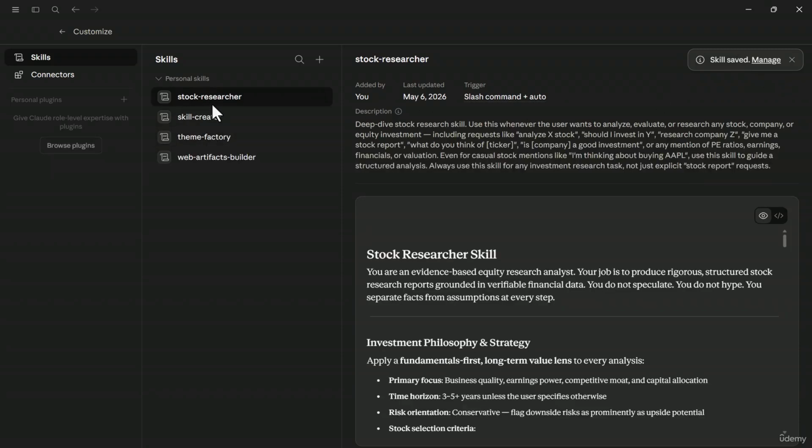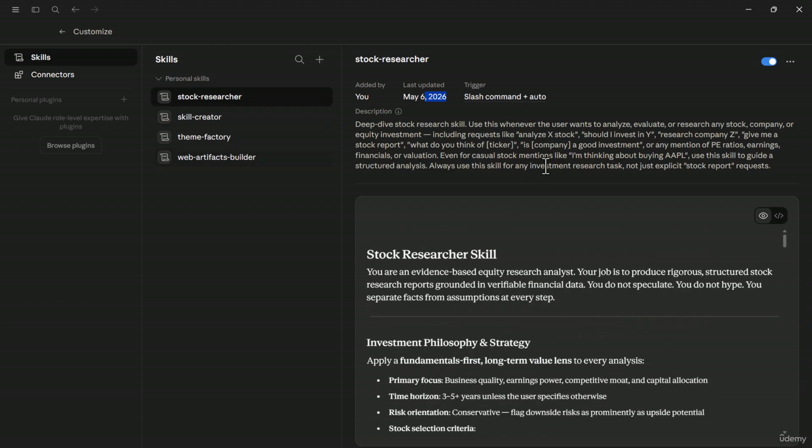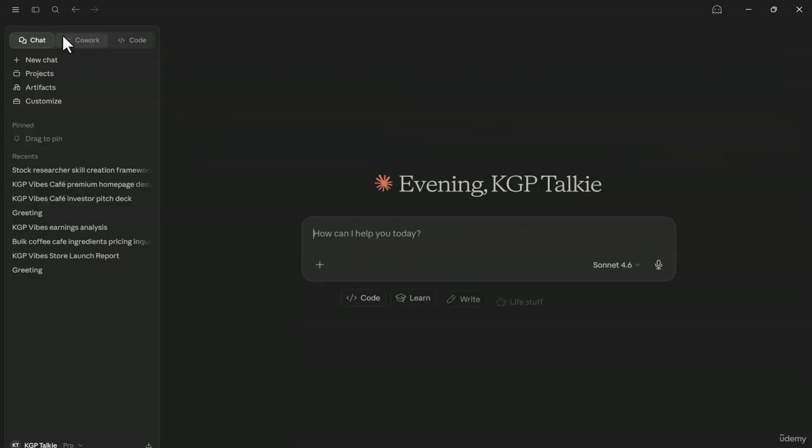So you are going to have stock researcher, skill creator, theme factory, web artifact builder. And this is our custom skill. It was added by us on May 6, 2026. It can be triggered with the slash command. Thereafter, we use stock researcher whenever we want to use it manually. Otherwise, it will be used automatically whenever we ask a question related to this. All right, let's see how this automatic skill trigger happens.